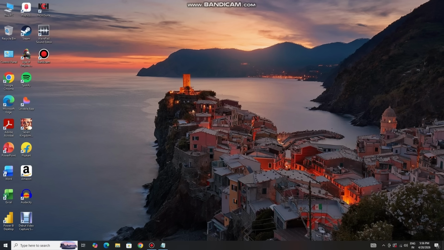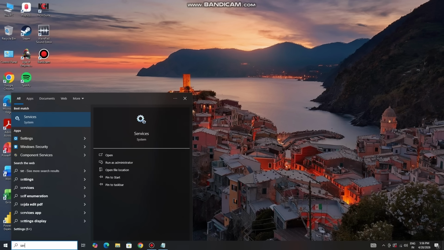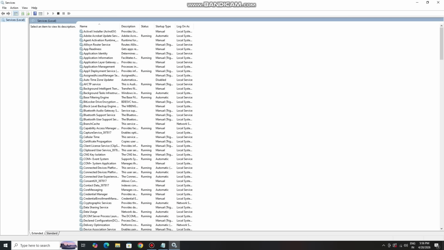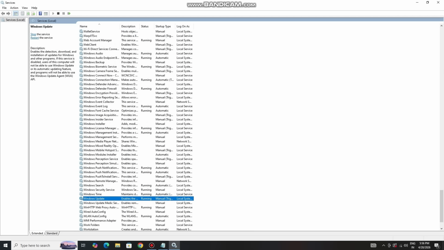Alright, so the very first step is to simply go ahead and restart the Windows Update service, right? To do that, all we do is type the word services in the search box at the bottom. There we go. Now, this is the list of all the services running in this computer. These are listed alphabetically, so come down to letter W and look for Windows Update.